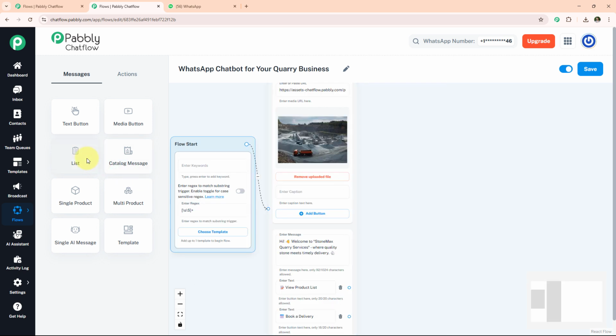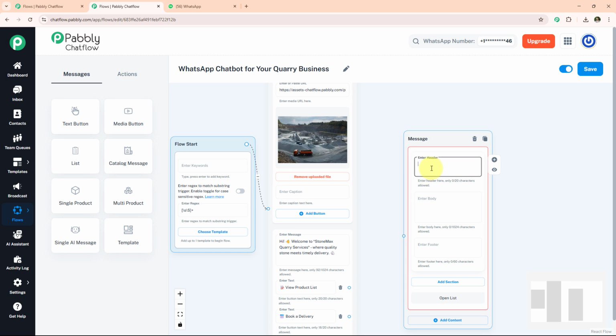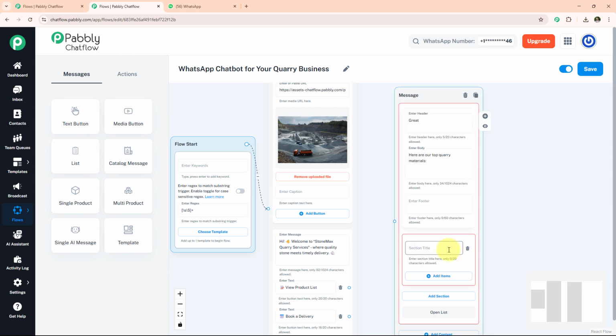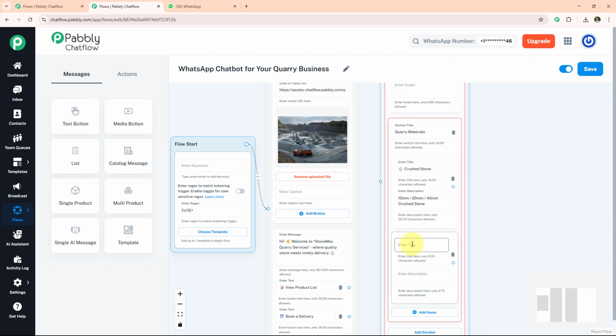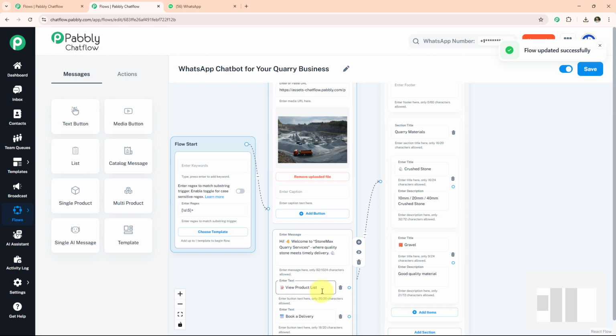Now we take list and fill the details over here. Enter header, great. Now we enter body, here are our top quarry materials. Now we simply add section and enter the section title, quarry materials. Now we simply add items and simply enter the title, crush stone. Now we enter description. After that we add another item button and simply enter the title, gravel. After that we enter description, good quality material and simply connect this view product list button to this list. Now save the flow. When user press view product list button, then we will send this message.